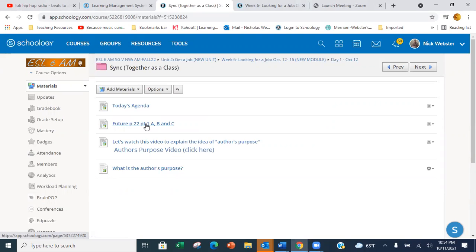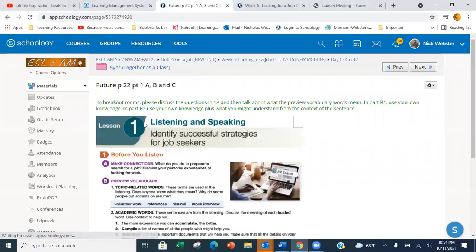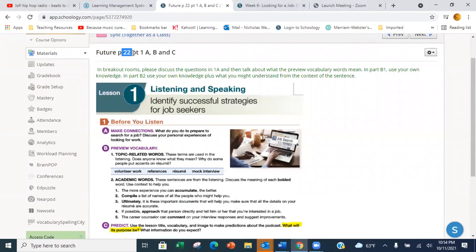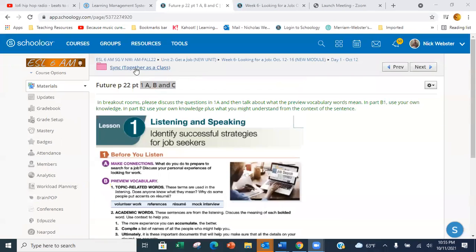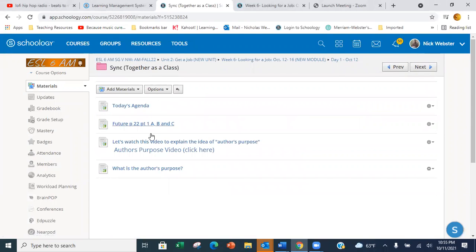So here is our textbook activity. It's the preview of the text. We are on page 22, part 1, A, B, C. We'll look through this and preview what we're going to see in the text. We're going to preview these vocabulary words, and here are some more vocabulary words. We're going to make sure we understand them so we can recognize them when we see them in the text. Then we will do part C, where we predict the author's purpose. This will lead us to our next activity, which is learning about author's purpose.